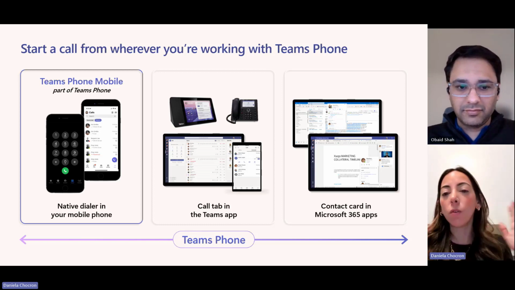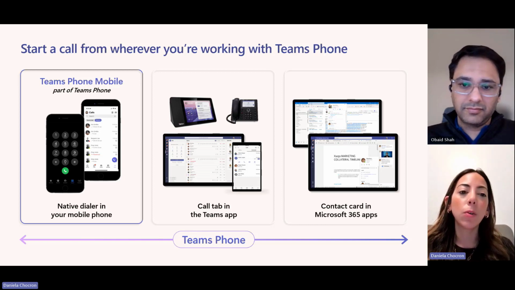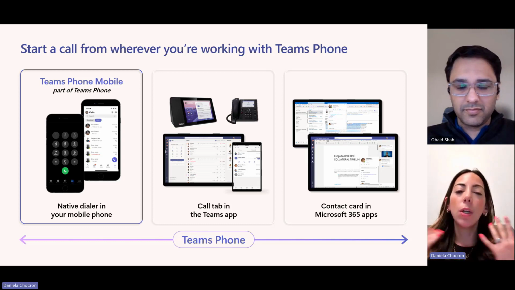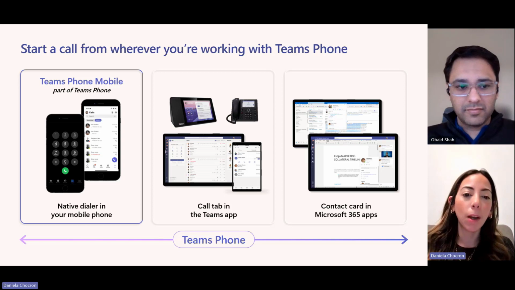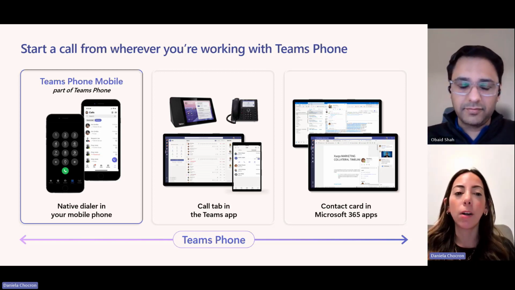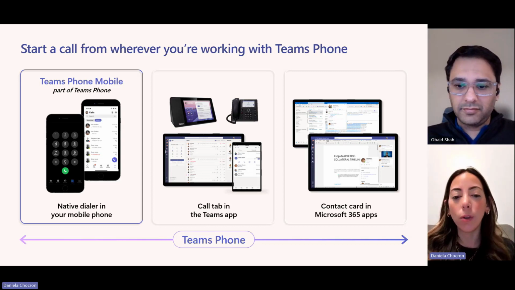As you think of it, Teams Phone Mobile is a capability that's part of the broader Teams Phone offerings. It gives you an additional endpoint, the native dialer on your mobile phone, to make and receive calls. You can still use the Teams app to make and receive calls, or even from M365 apps, where you have the call icon. So it gives you a number of endpoints and flexibility where you can initiate calls.